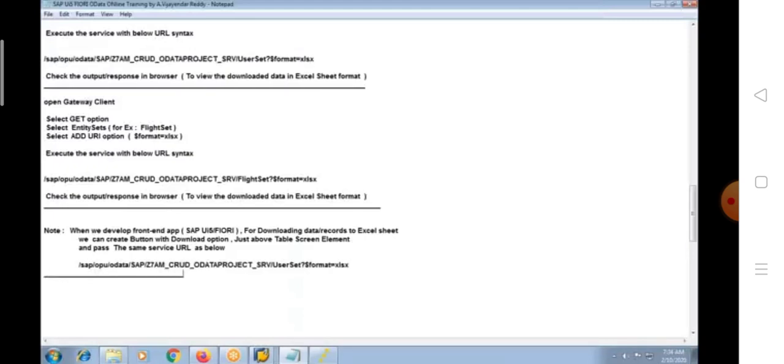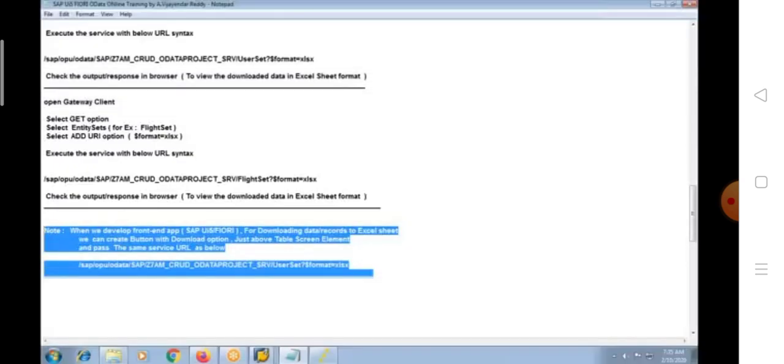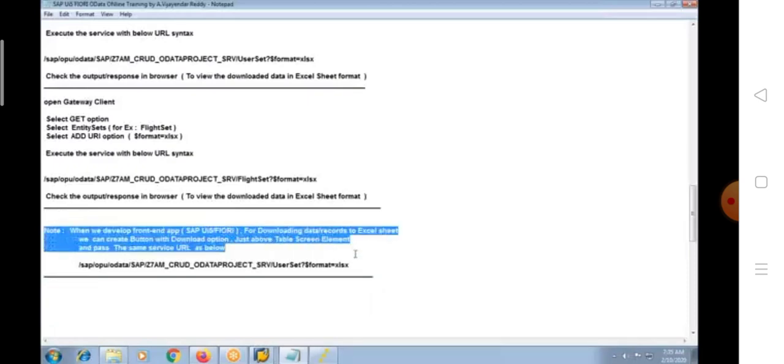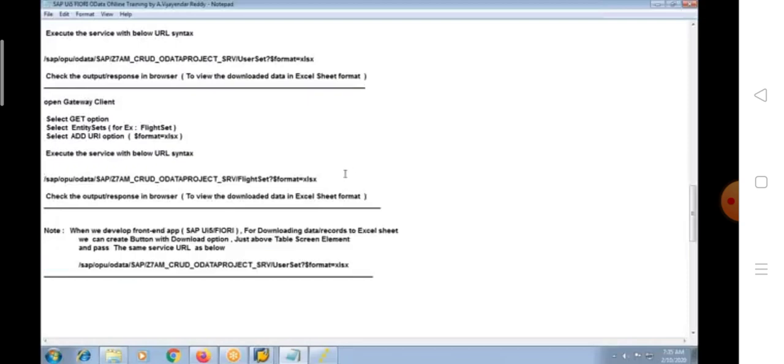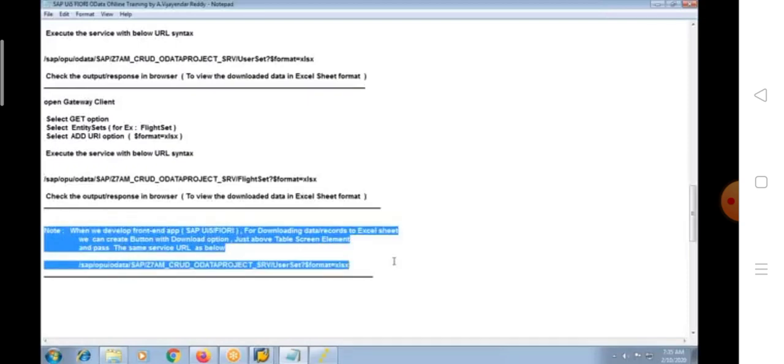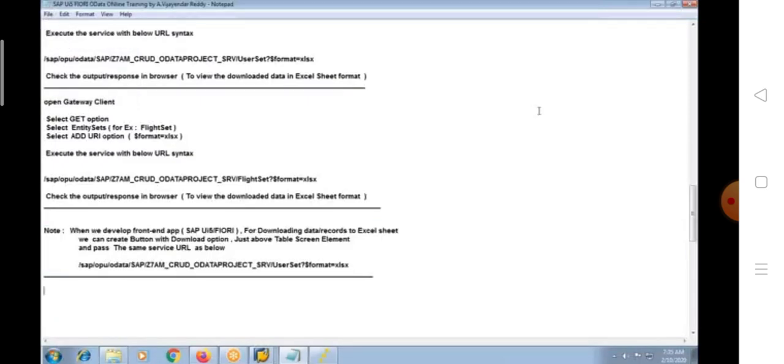Just as a hint, I have highlighted it here, but practically we are going to do it in the front end. How to create a button and how to implement the event handler, that entire thing you will understand when I develop the front-end application. But as of now, this is just to give some hint so that you don't forget. I've shown it with this approach. Okay, I'll stop here.